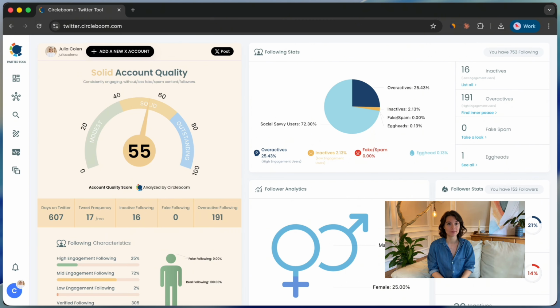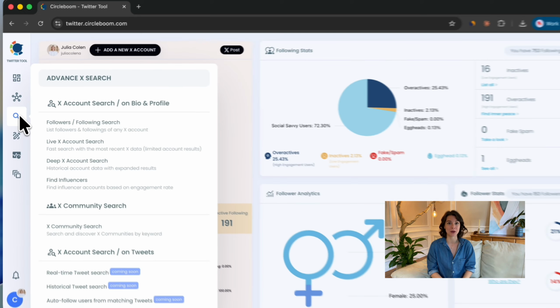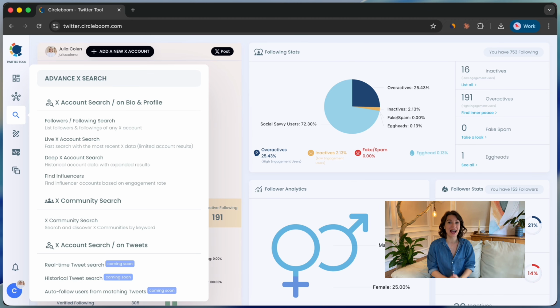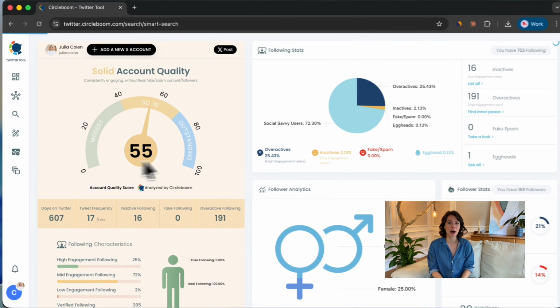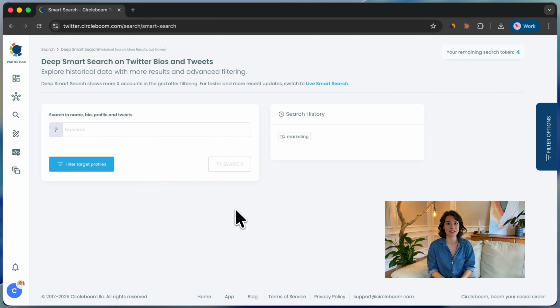First, log in to your Circleboom Twitter account and head over to the left-hand menu. Click on X Account Search, then choose Deep X Account Search under the Bio and Profile section. This is where all the advanced discovery happens.